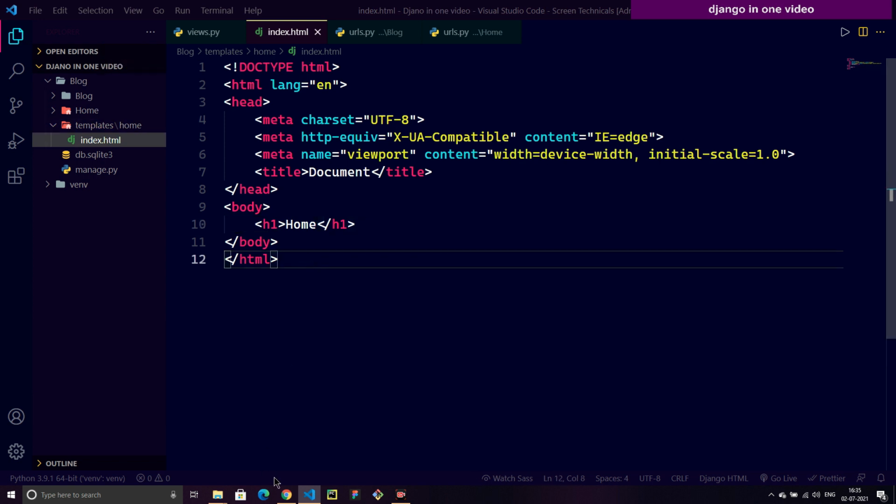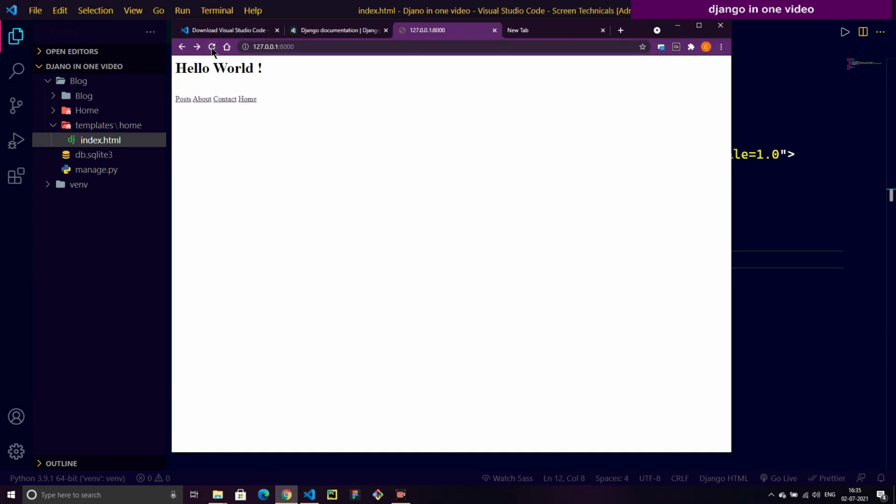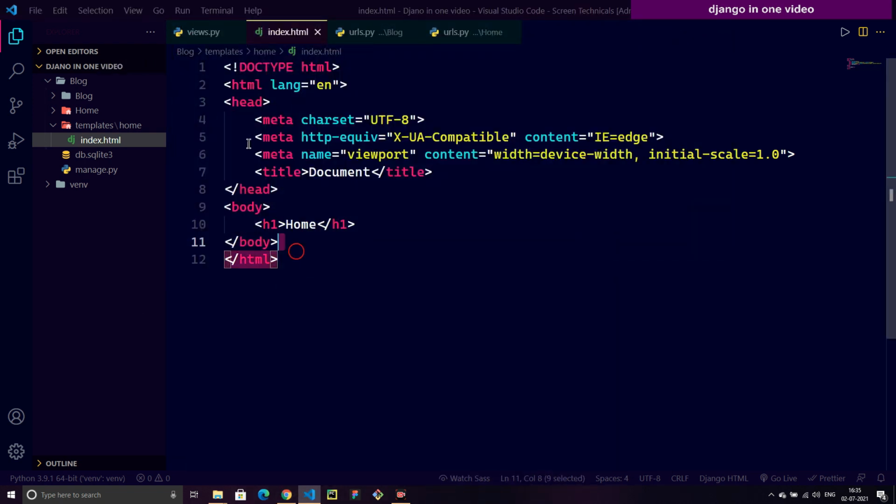Now if I go to my browser and just refresh it, there will be no change. Obviously there will be no change, right? Now we have to link this, we have to render this template in our views.py. But before that we have to do some settings, right?